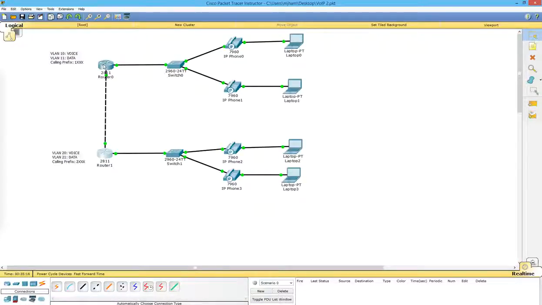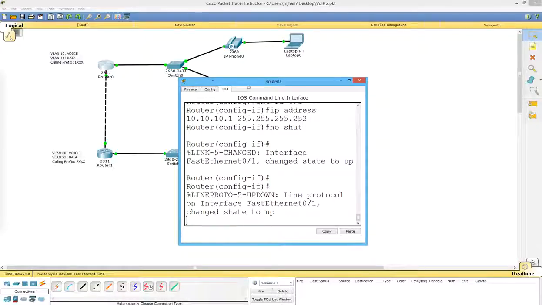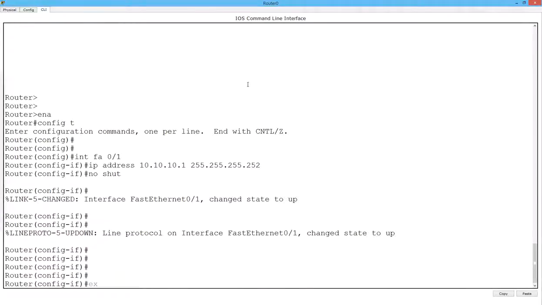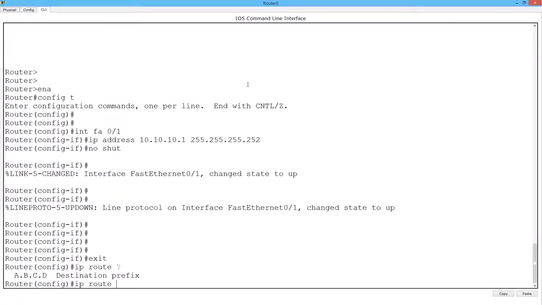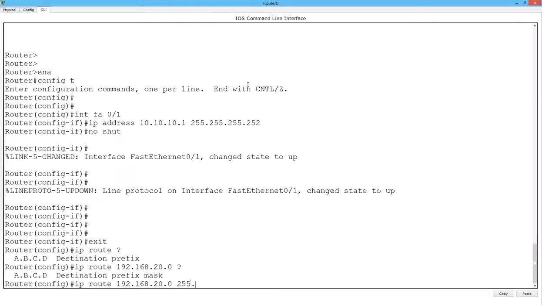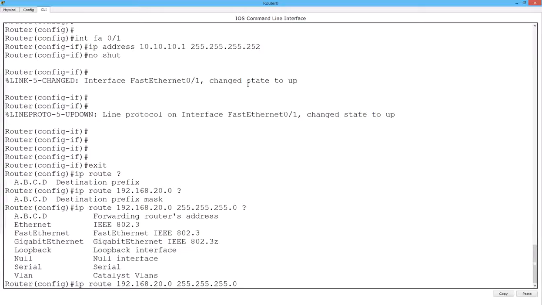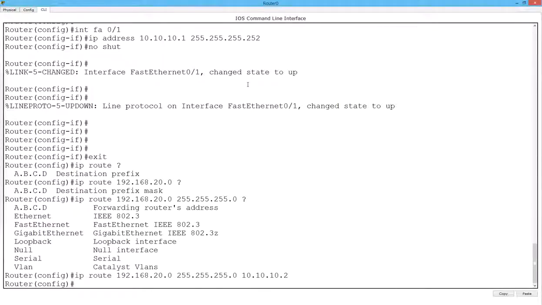Starting with router 0, let's plug in the networks that we want to get to. If we get out of that interface, we'll do an IP route. We need our destination, which I happen to know is 192.168.20.0, and that should be their voice network. We need the prefix mask, so it's just a /24. And then how do they get there? They're going to get there through 10.10.10.2. I'm going to add in a second route as well. If we wanted their PCs to talk to each other as well, we could add in a route for the 21 network.